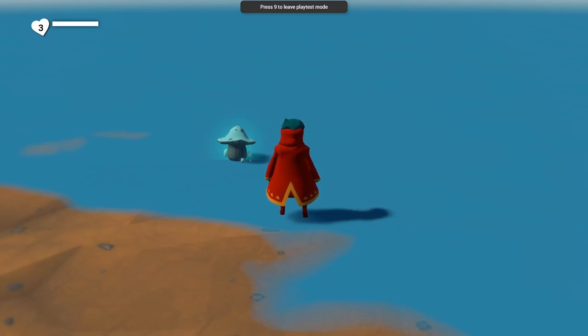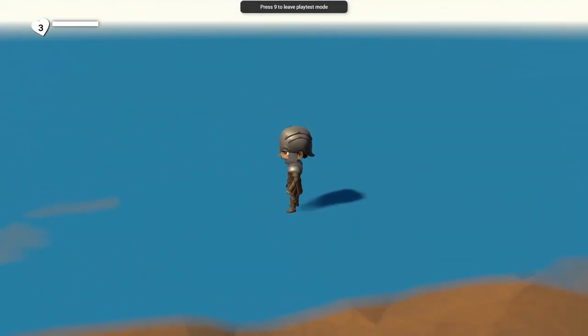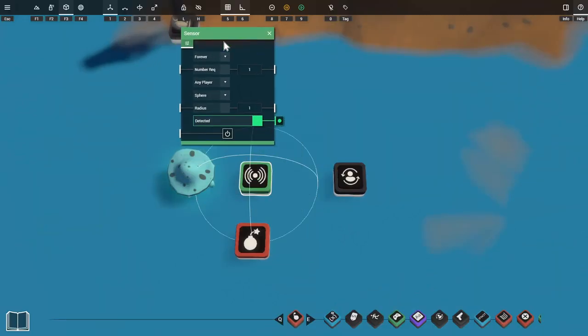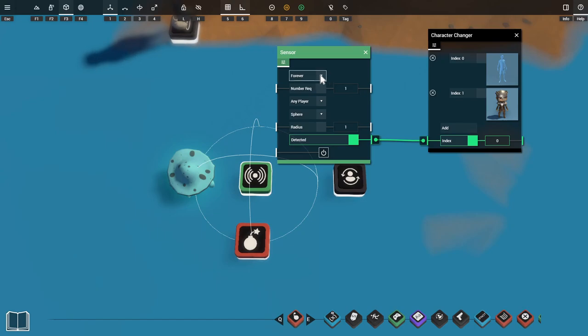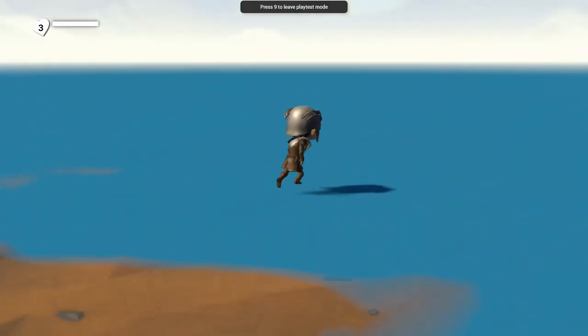We can of course use the sensor for basically any prop that we can send a signal to. So for this example here, I've got a mushroom that I can pick up, and that will change my character to the knight character. This is a very simple setup. I just have the sensor plugged directly into the character changes index input so that when the sensor is activated, it changes our character index to 1 and then changes our character to the knight. This sensor is set to forever so that our character upgrade is permanent.